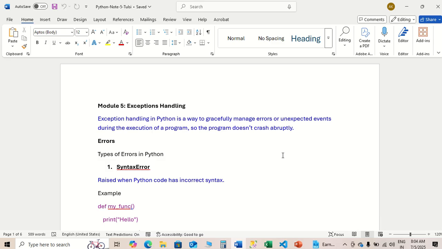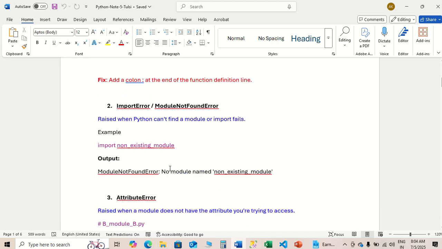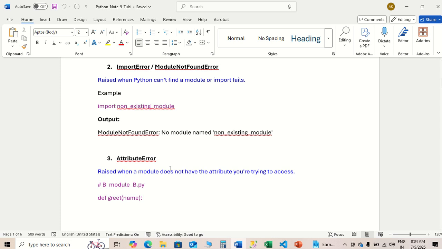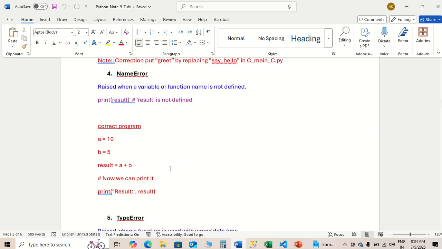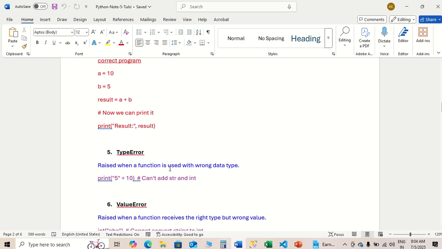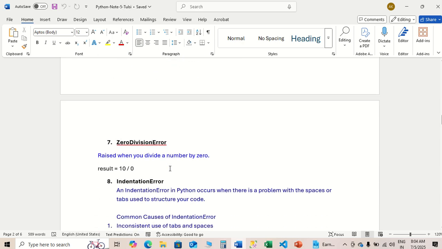So we have seen in the last class the types of error: syntax error, import error, attribute error, name error, type error, value error, then zero division error. Up to zero division error we discussed in the last class. Now there is one more type of error, that is called indentation error.